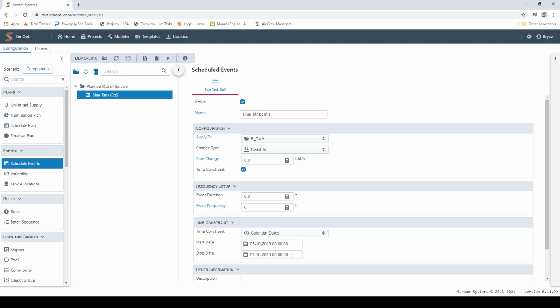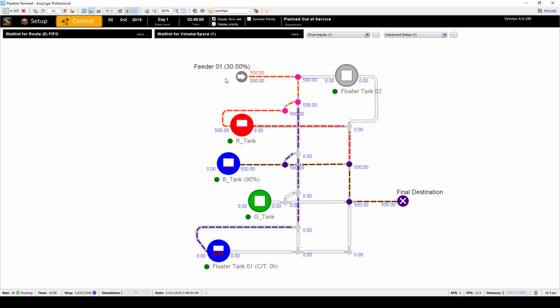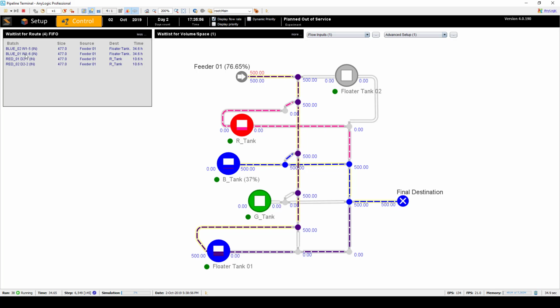Now let's see this configuration in action in the standalone engine. So as you can see, our commodities are flowing through the supply chain as expected. But we have our scheduled event for October 3rd, 2019 for the blue tank to be out of service. So what we're going to see in our waitlist for route, if we expand this window, is all the nominations that are waiting to be put into the system.